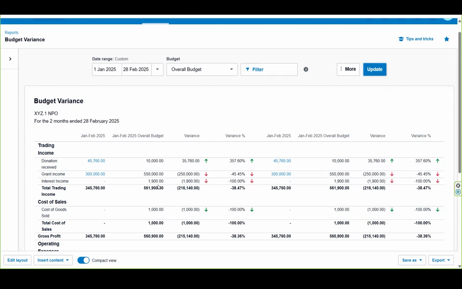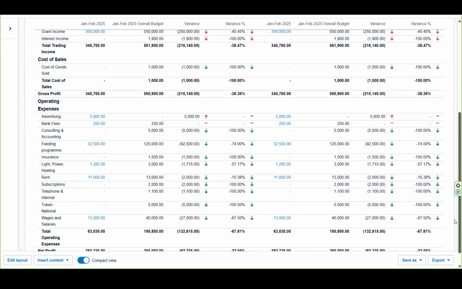If you want to export it, you can export it to Excel, like any other budget report that you would normally do. If we were to run it for a specific project, let's look at project A.